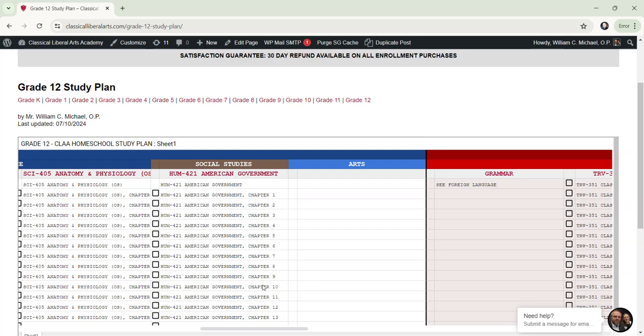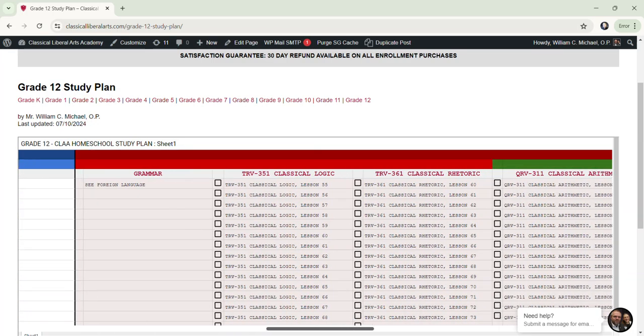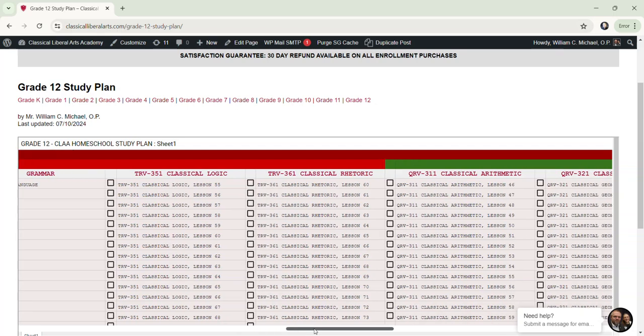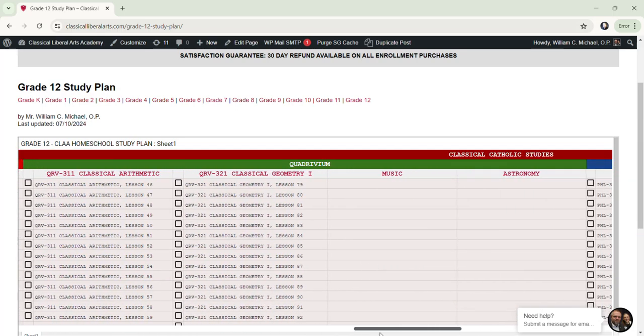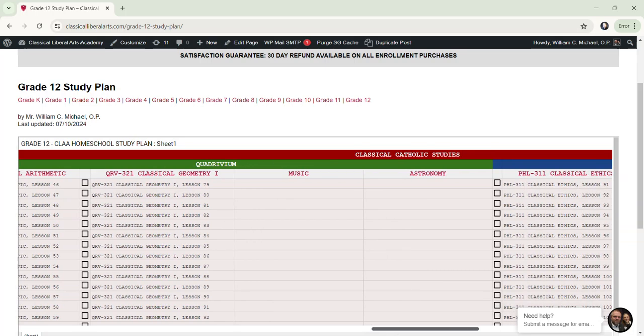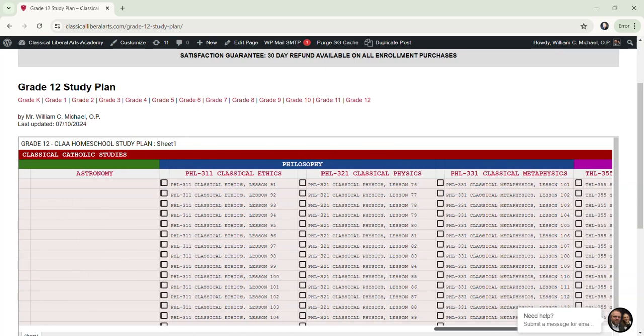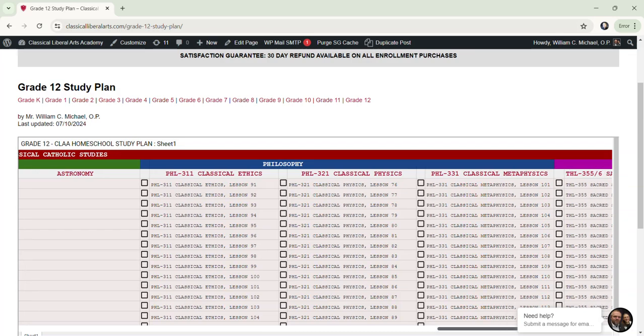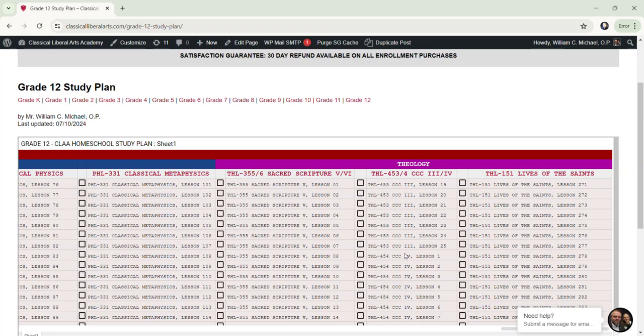American government in social studies. Then in classical studies, we just keep working through classical logic, rhetoric, arithmetic, geometry, becoming familiar with as much as we can over the 4 years of high school. Continuing the same way through classical philosophy, ethics, physics, metaphysics, and then in theology, studying sacred scripture, working through the Catechism of the Catholic Church, and continuing to cycle through the lives of the saints. And that would bring us to the end of 12th grade.